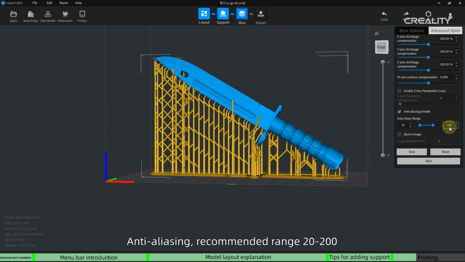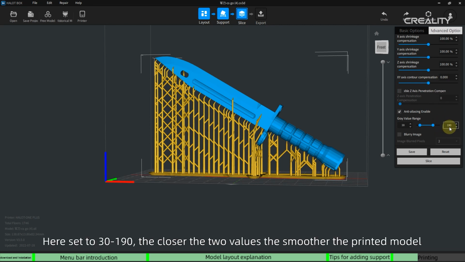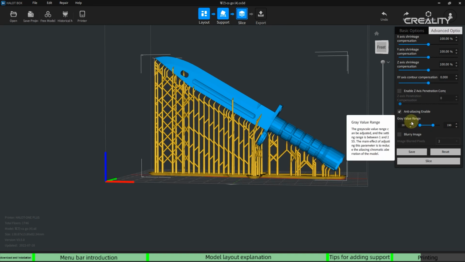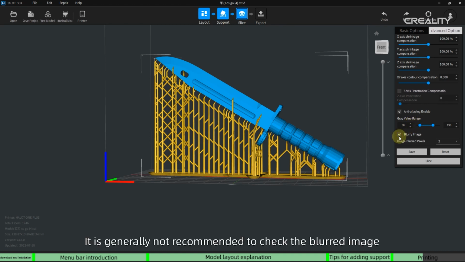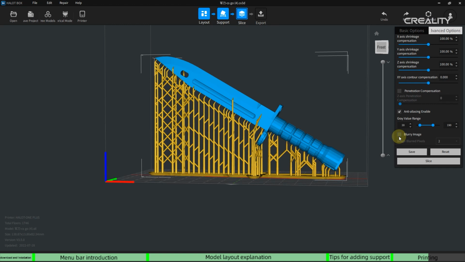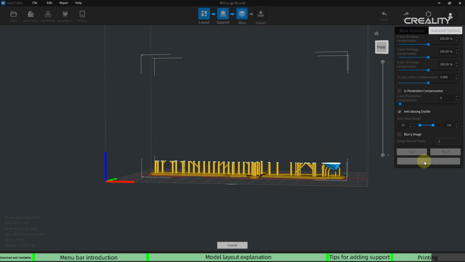Anti-aliasing, recommended range 20 to 200. Here set to 30 to 190, the closer the two values the smoother the printed model. It is generally not recommended to check the blurred image. After checking, the model will be smoother, but the size will deviate. If unchecked, the size is more accurate. Click to slice.